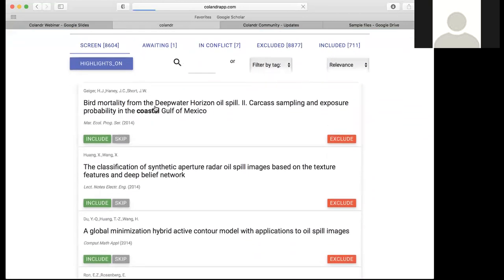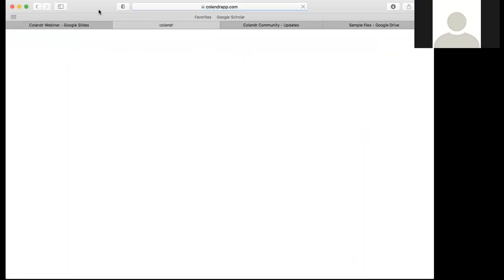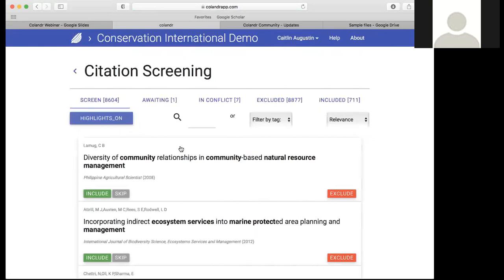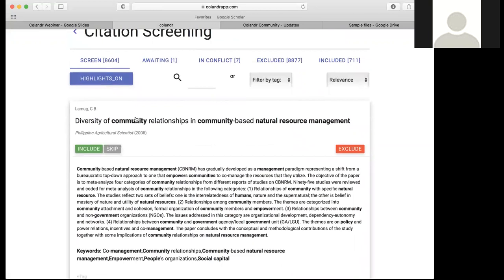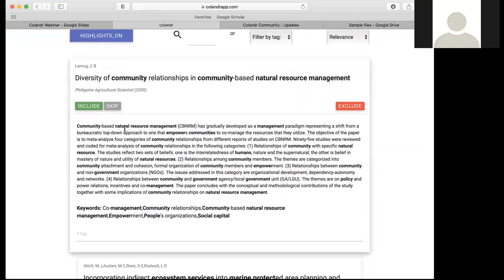You have the option to turn highlights on or off, and highlights are key terms from your planning phase. This is highlighting terms that we considered valuable in our planning phase. If we were to exclude, we would need to identify why we are excluding. This was part of our inclusion and exclusion criteria. And if you click on the card, it'll open up and give you the abstract and the keywords from the import that you did.